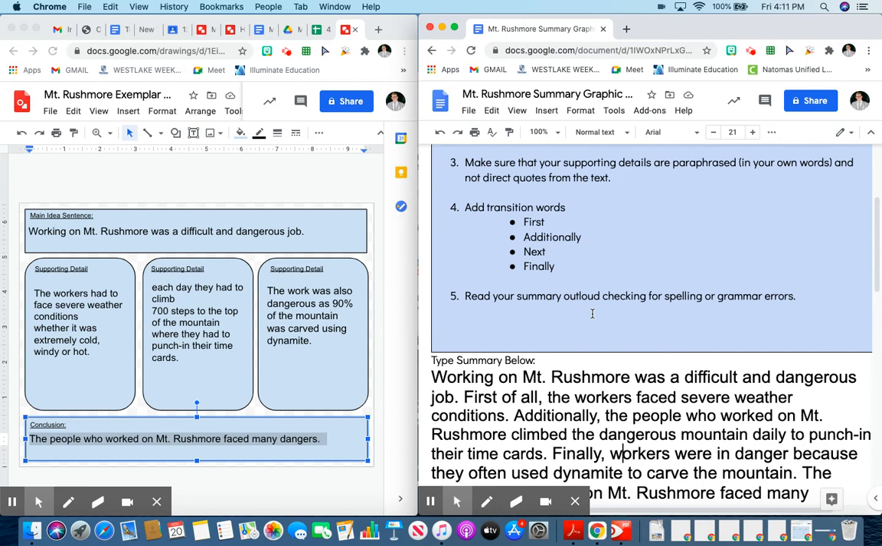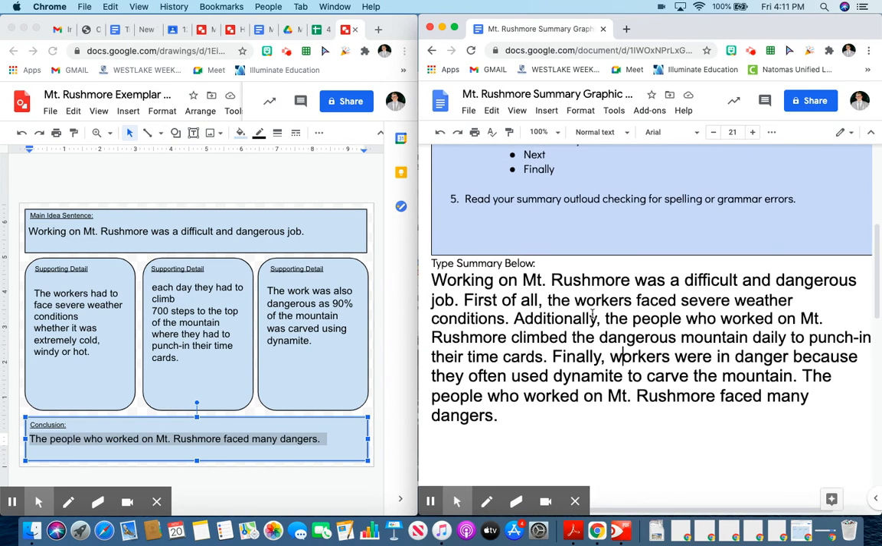Read your summary out loud, checking for spelling or grammar errors. Let's do it. Working on Mount Rushmore was a difficult and dangerous job. First of all, the workers faced severe weather conditions. Additionally, the people who worked on Mount Rushmore climbed the dangerous mountain daily to punch in their time cards. Finally, workers were in danger because they often used dynamite to carve the mountain. The people who worked on Mount Rushmore faced many dangers.